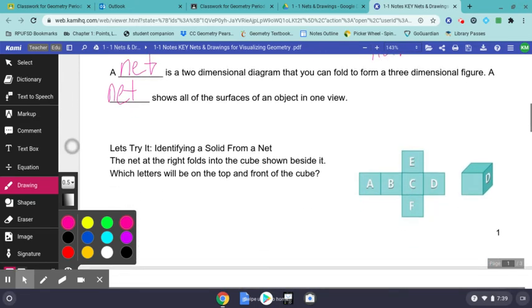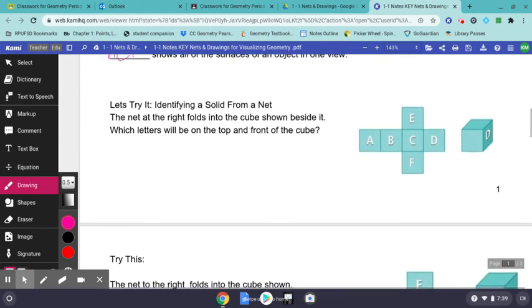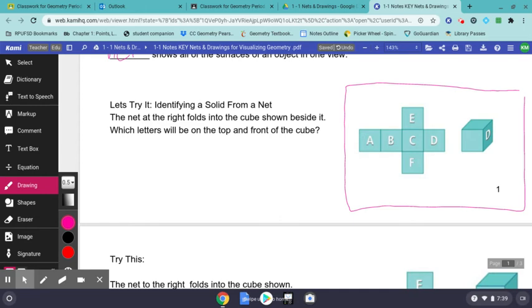So let's see how it works and if we can apply this and work on visualizing how it's going to look. Okay, so let's try identifying a solid from a net. So if you look over here, in just this area, first, which one is a 3D figure and which one is the net? Take a second and see if you can figure it out.